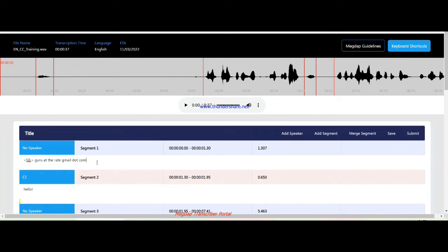Do not write like this: Good. It is the wrong way of transcription. You need to write it as good. All the letters should be in small case. Only the abbreviations and initial words we need to write in capital letters.